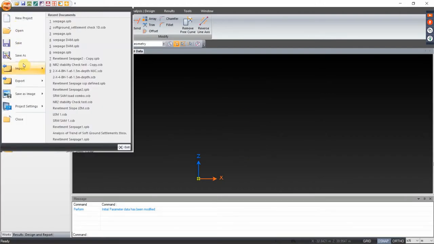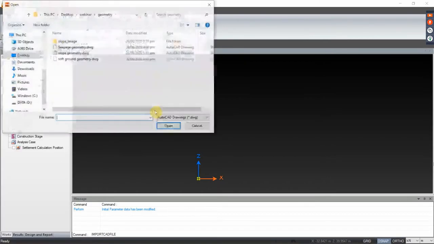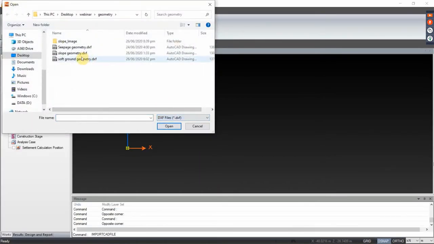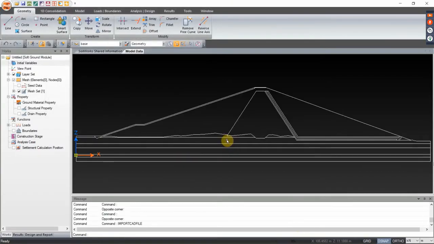First, we will import a geometry through CAD file. So change this to DXF. Then select the geometry. Then, as you can see, we have now defined our geometry through a CAD file.